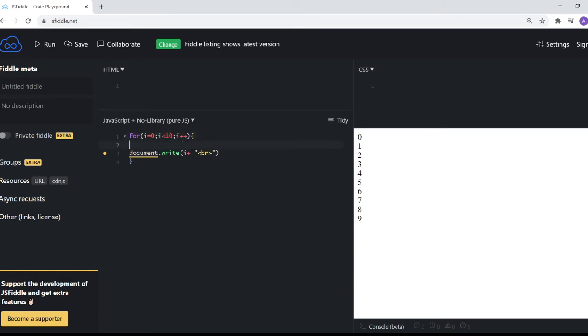Now this is how a break statement works. So if the value of i becomes equal to 3, then execute this, which is break. So let's see what happens now.